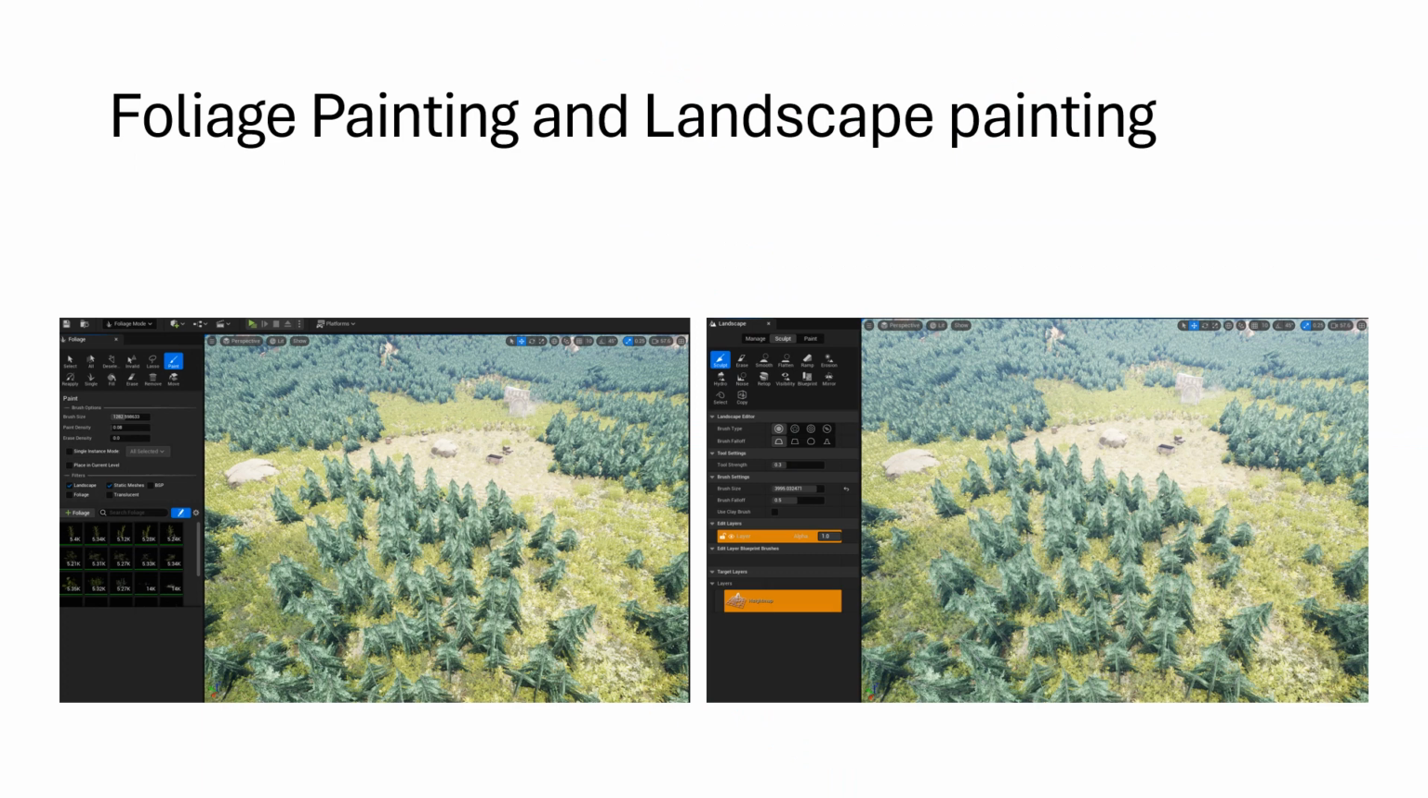I did foliage and landscape painting using assets from the Infinity Blade Grassland pack as well as some assets from Quixel Bridge. So I added some rocks and some carts and etc. And I did that in combination with landscape painting where I flattened out an area for the landing scene. And I used that all on a height map.